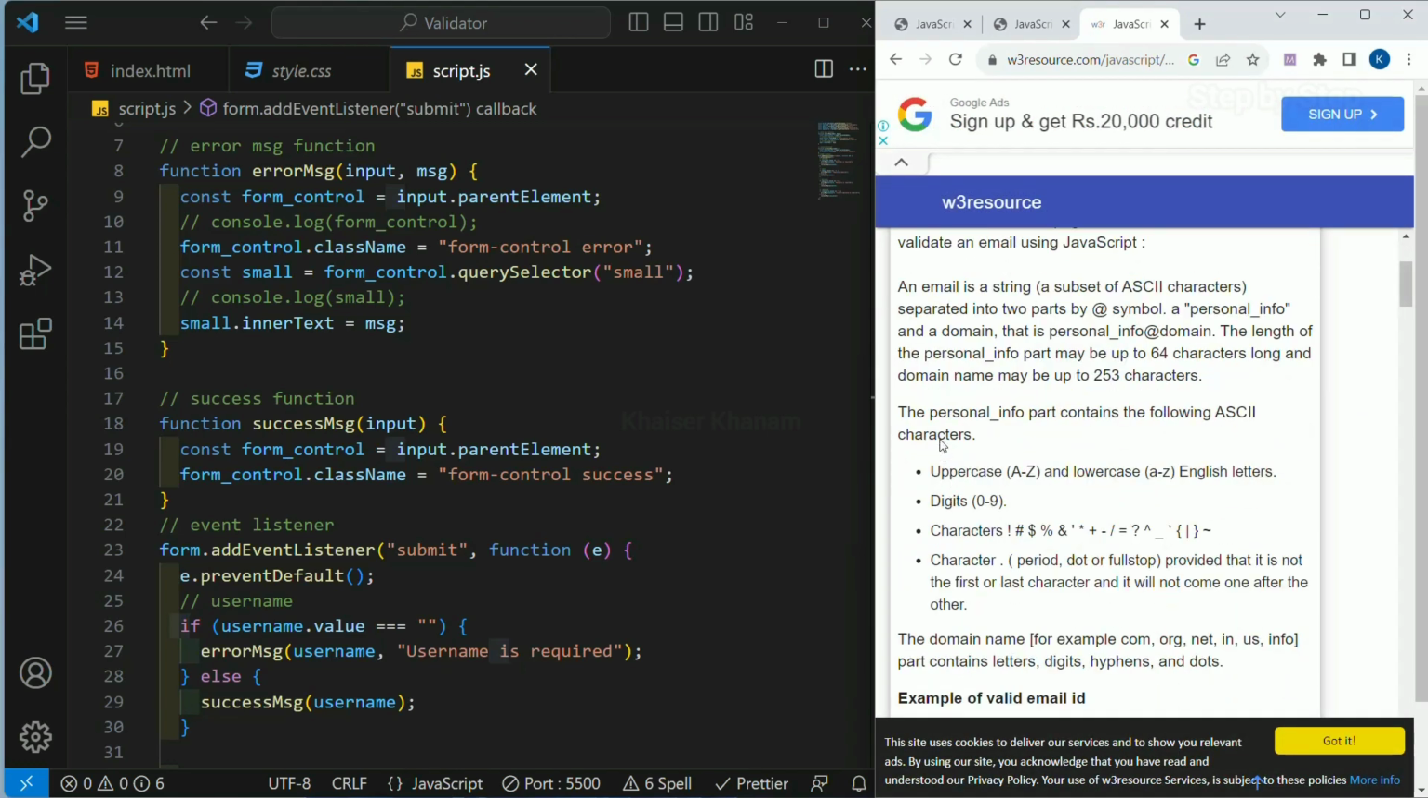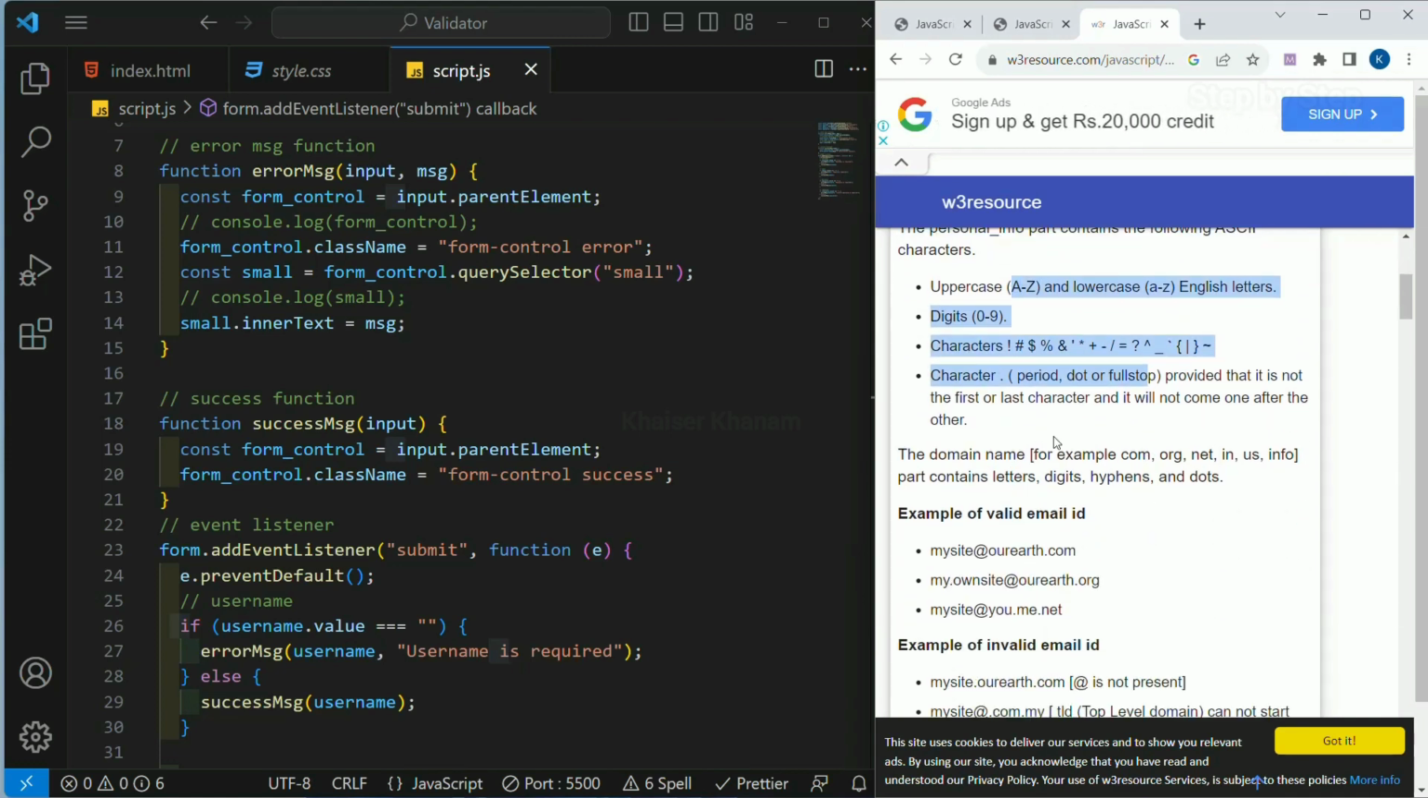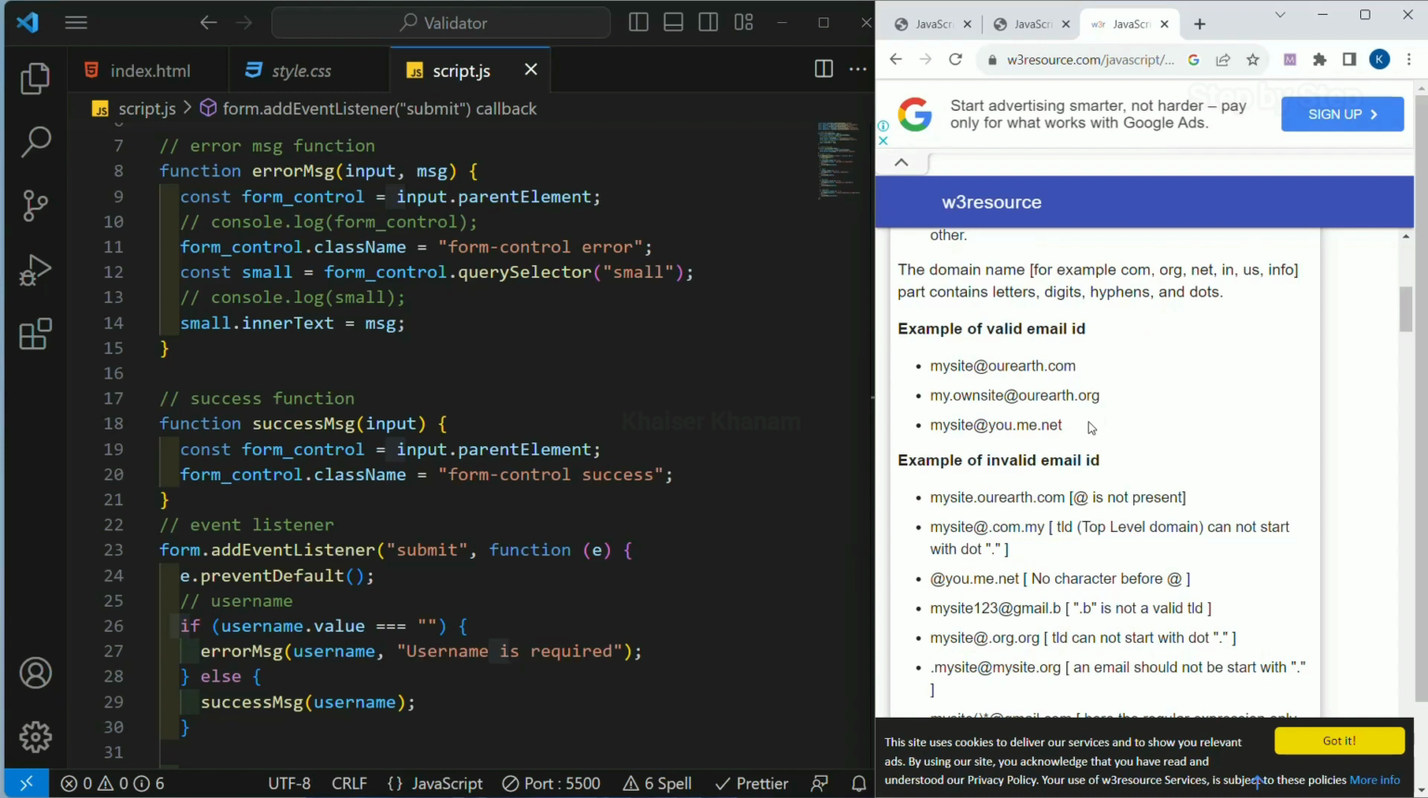given multiple examples. The personal email part contains the following ASCII characters. These are the characters, and characters like dot, it should not be okay. There will be many conditions which you can apply to your email.